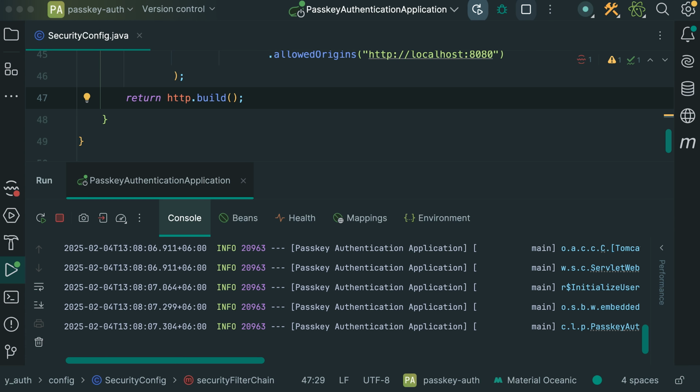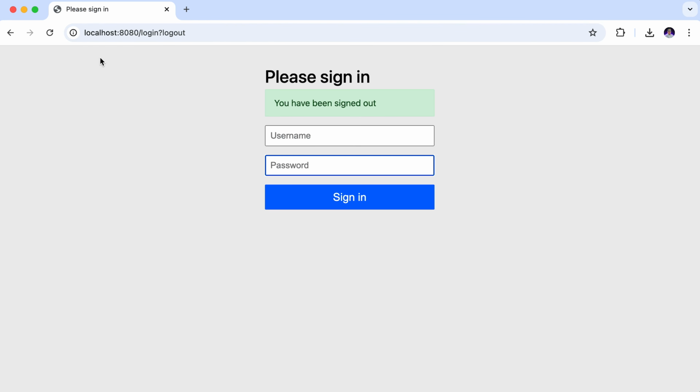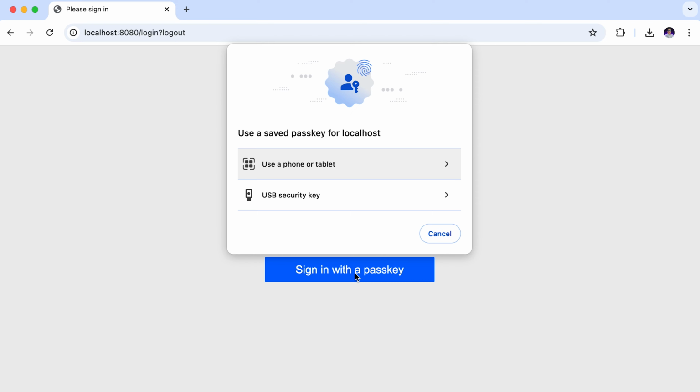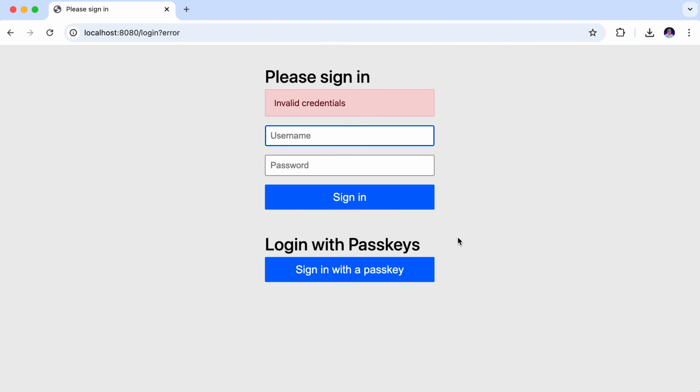Our project is running. Let's check in the browser. This was our login page. Refresh. Here you can see a new button for Passkey authentication added. When you click on this Passkey, a pop-up window appears. This window asks how you want to set up your Passkey. It gives options like using a phone, tablet, or security key. However, I'm not going to use any of those. Instead, I'll save the Passkey on my Mac and use my fingerprint to log in.